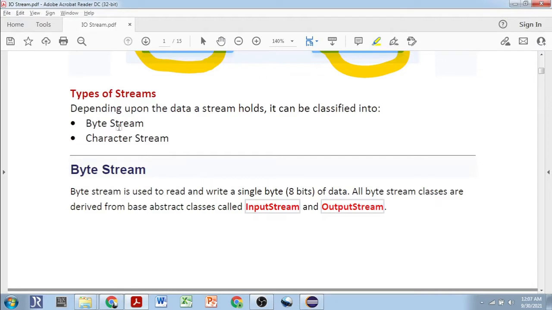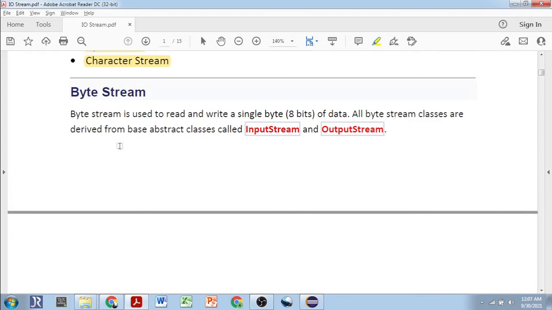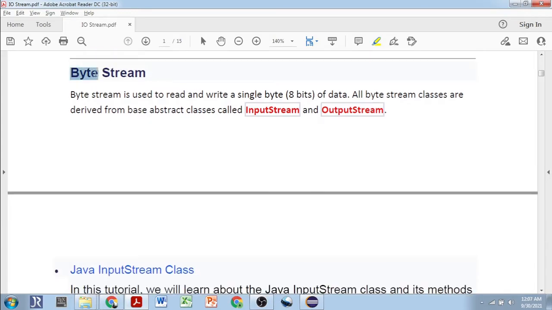One is the byte stream, another is the character stream. The names are very clear. Byte stream means the data will be read or written in terms of bytes. 8 bits equals 1 byte. And the character stream, the name is very clear, means it will read or write the data character by character. So we'll see how the byte stream works now. It will read and write a single byte of data. Keep one thing in mind, there are two classes.